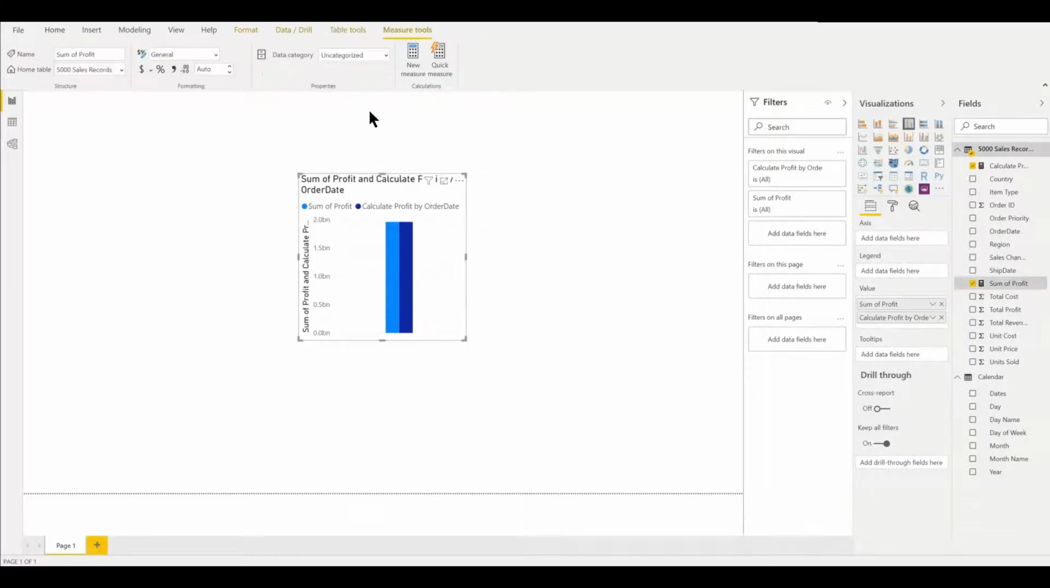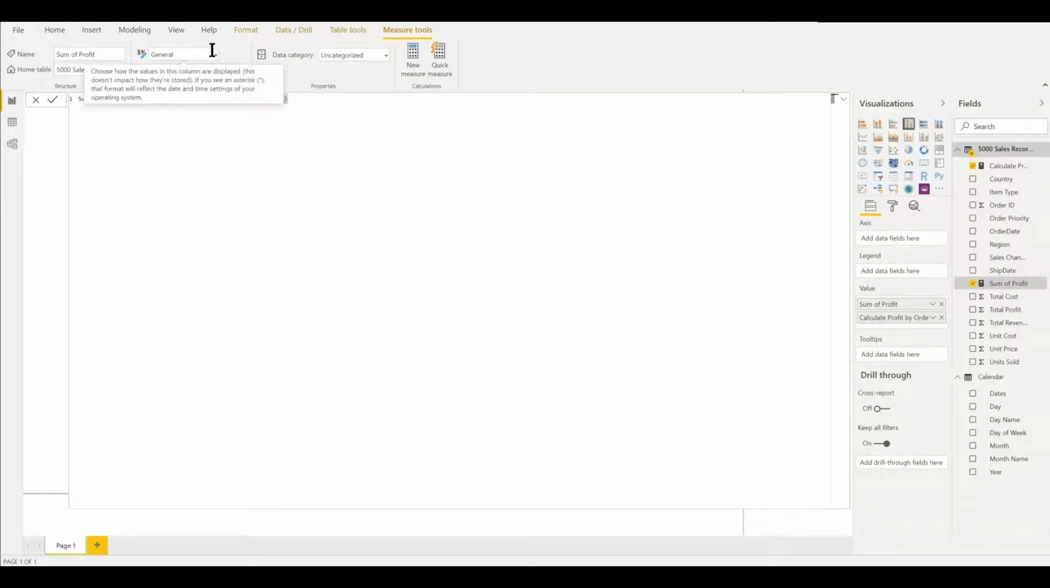Tell you what, let's make both of them into some money. So I'm going to click on them. On the measure tools at the top, pick currency.